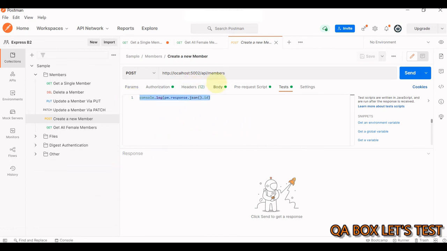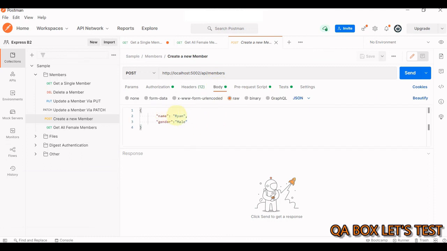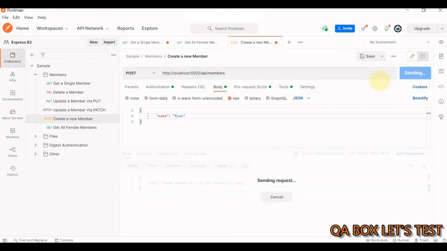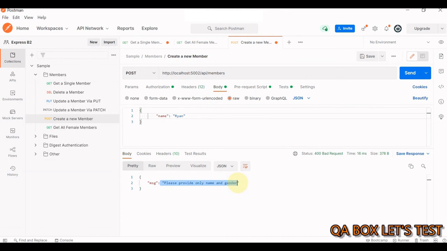Model state validation, again it's very important. In here, the minimum length is, I guess, 4. So if I do this, it says name should be 4 to 25 characters long. This is one validation. If I don't provide this particular field, and I say Rayan, I hit enter, it says please provide only name and gender. So these are all the different validations that I have put in place. You also have an API where you can run your validations.